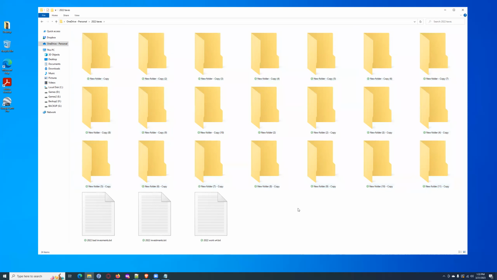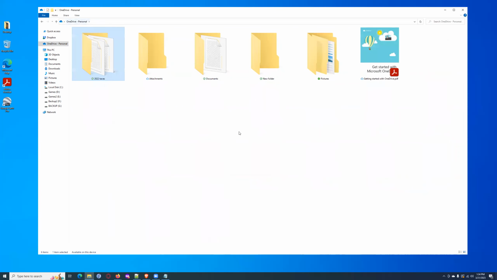Now, if I want to go back to the main folder, I will go up to the top and click on the folder I want to go to, which is the OneDrive personal main page. And now I'm back to where I started, having moved all of those files.